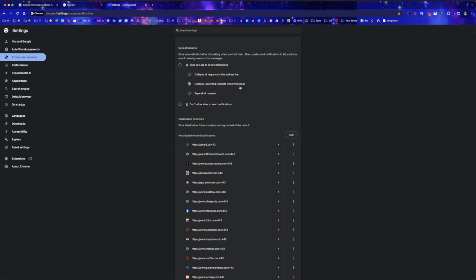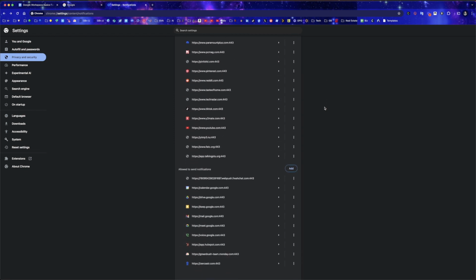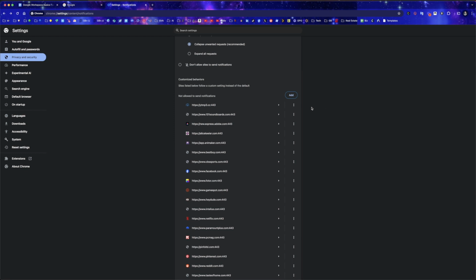I've not messed with this. This is the recommended setting. I'm okay with it. It seems like it works all right to me. And then you get a gigantic list of all of the sites that have requested to send you notifications in the past and some that you've even approved. So if you want to change any of that, you're just going to hit the three-dot menu, allow, edit, or remove, and you can dial in those settings there.